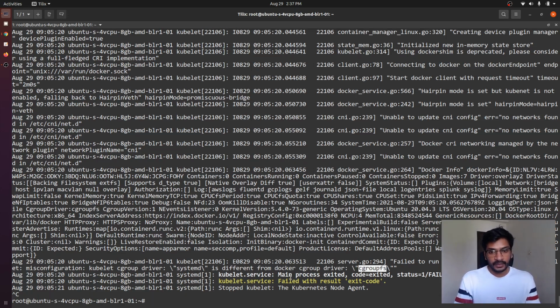Now to make that change, we know that whenever we run a particular program, an application, there are some configurations that can be provided to that application, and exactly the same thing happens with Docker as well. So Docker is running as a service on this particular machine, so we will have to start that service by specifying a custom or different cgroup driver for Docker. So let's just go ahead and try to do that.